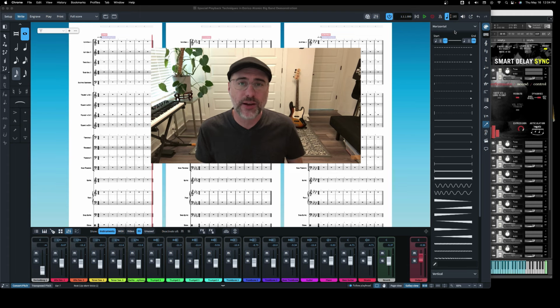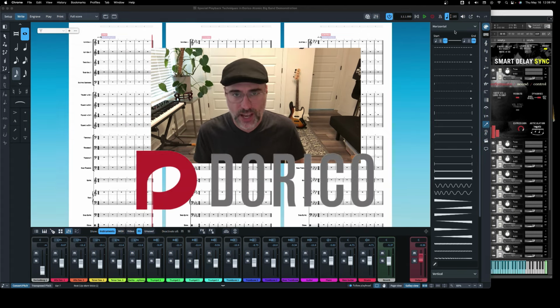Something we've been asked quite a bit about over the years was if our sample libraries can be used with notation programs like Finale or Sibelius. While users have been able to get them to work to some extent, it hasn't really been utilizing the full capability that our libraries offer. That is until now. Enter Dorico by Steinberg.